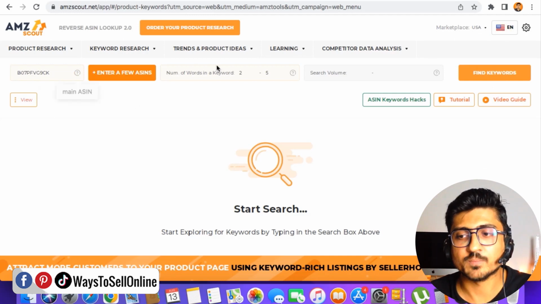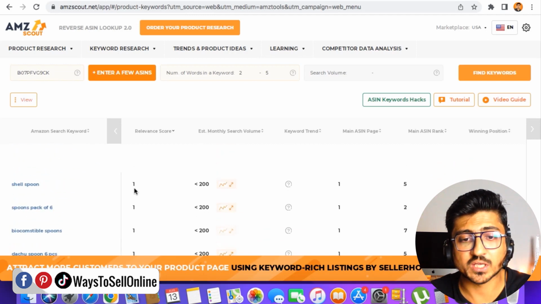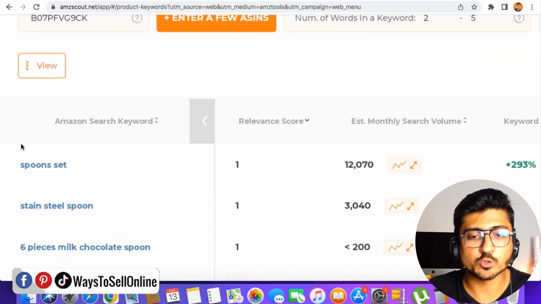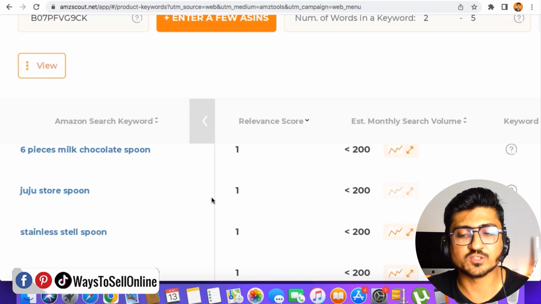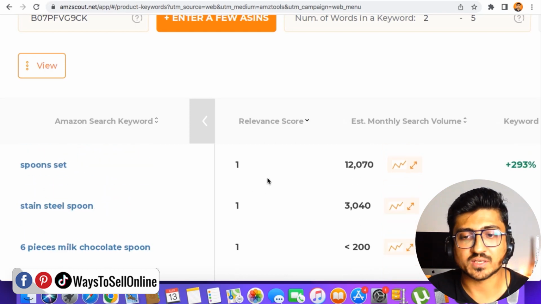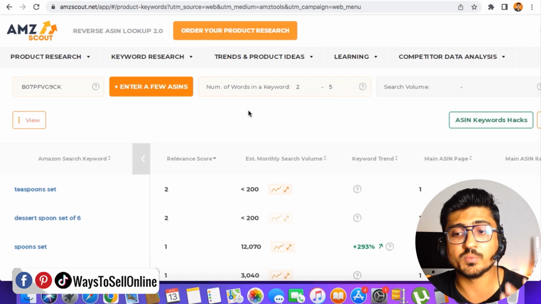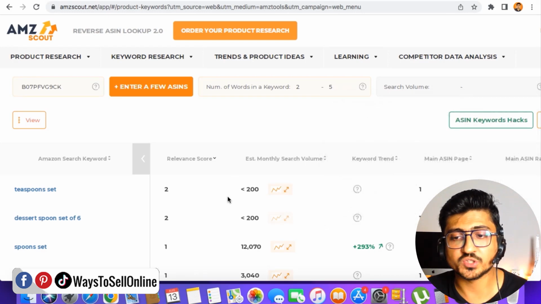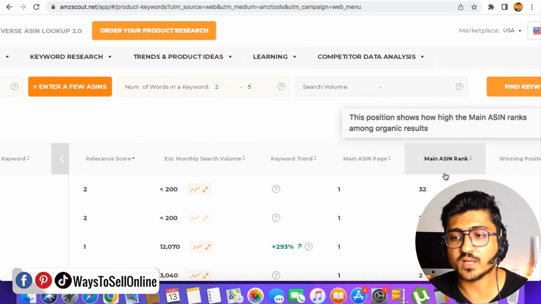After putting in that ASIN, if I click on find keywords, you can see that AMZ Scout has searched for all of those keywords on which this listing is ranking. If I scroll down, I can find many keywords. If I zoom in a little, the first keyword is spoon set, the second is stainless steel spoon, then 6 pieces milk chocolate spoon, Juju store spoons, and so on. On the right side I can see multiple tabs with other information as well, like the search volume of those keywords, the keyword trend, the main ASIN page ranking, and the winning position.